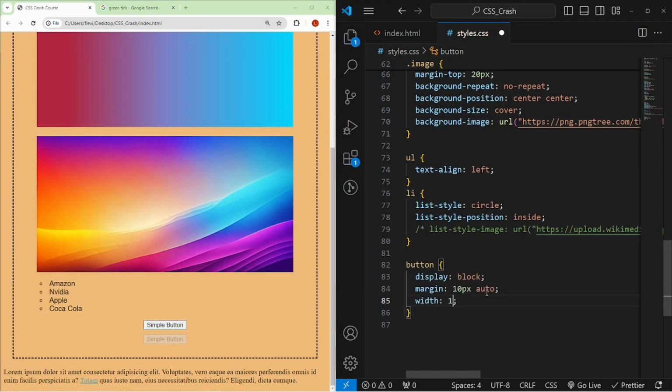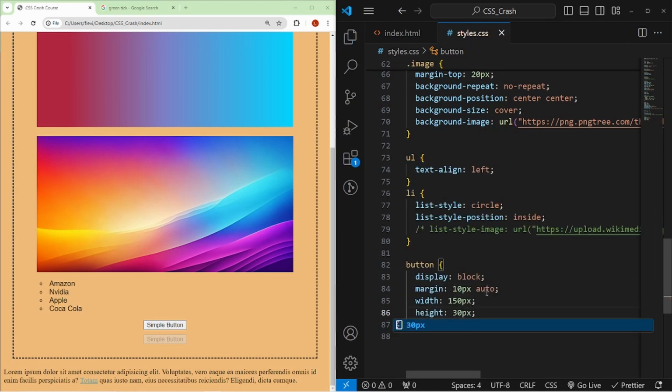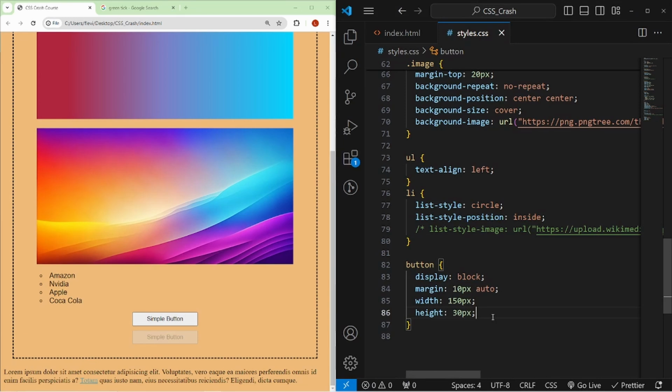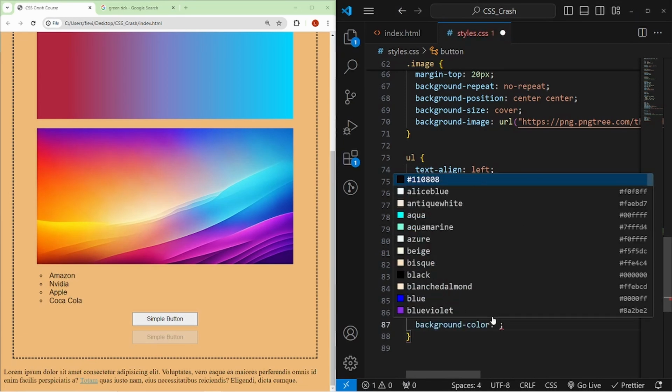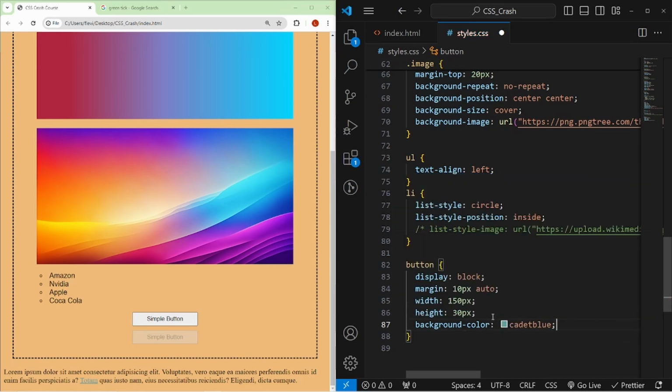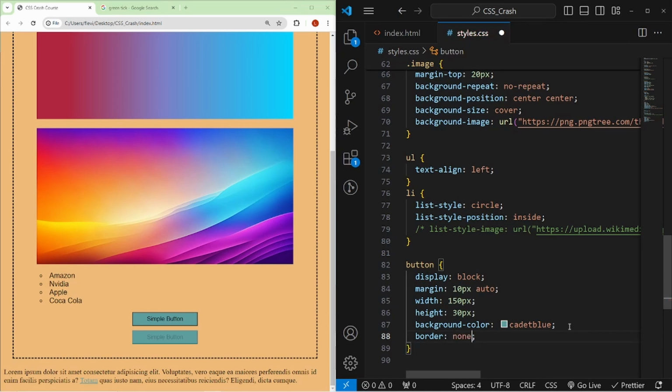I'd like different width and height values for them. So width and height, you can set whatever you'd like. There we go. And I'd like to set a background color for our buttons. So all buttons, let's say this coded blue will do. I refresh. There you can see each of them is coded blue. I'd like to remove the border because by default they have a border. So I say border none.